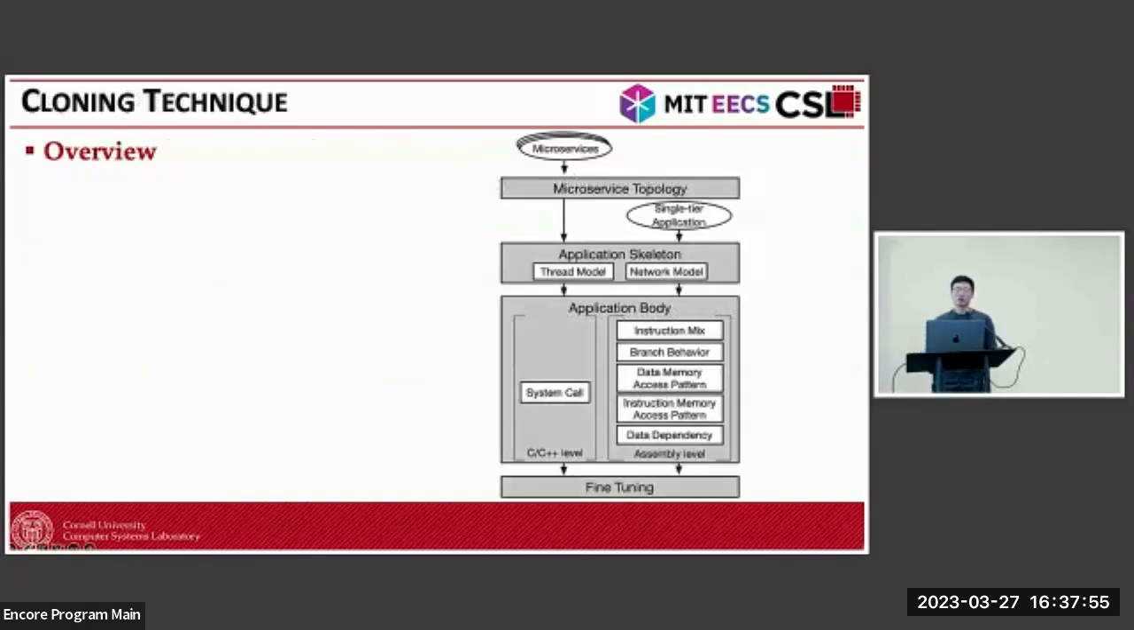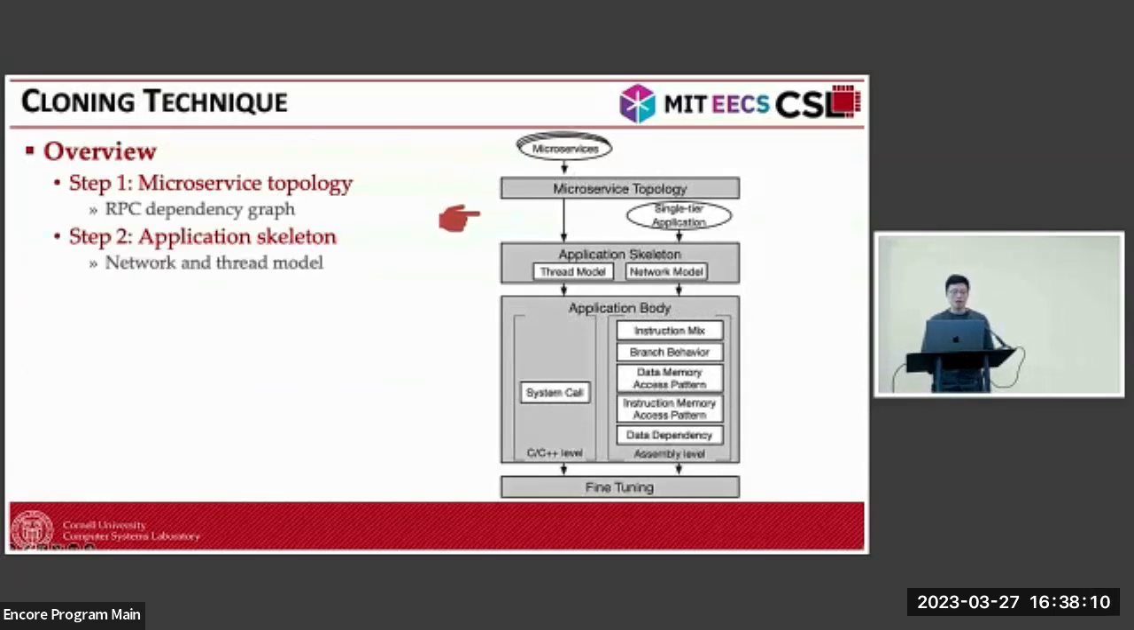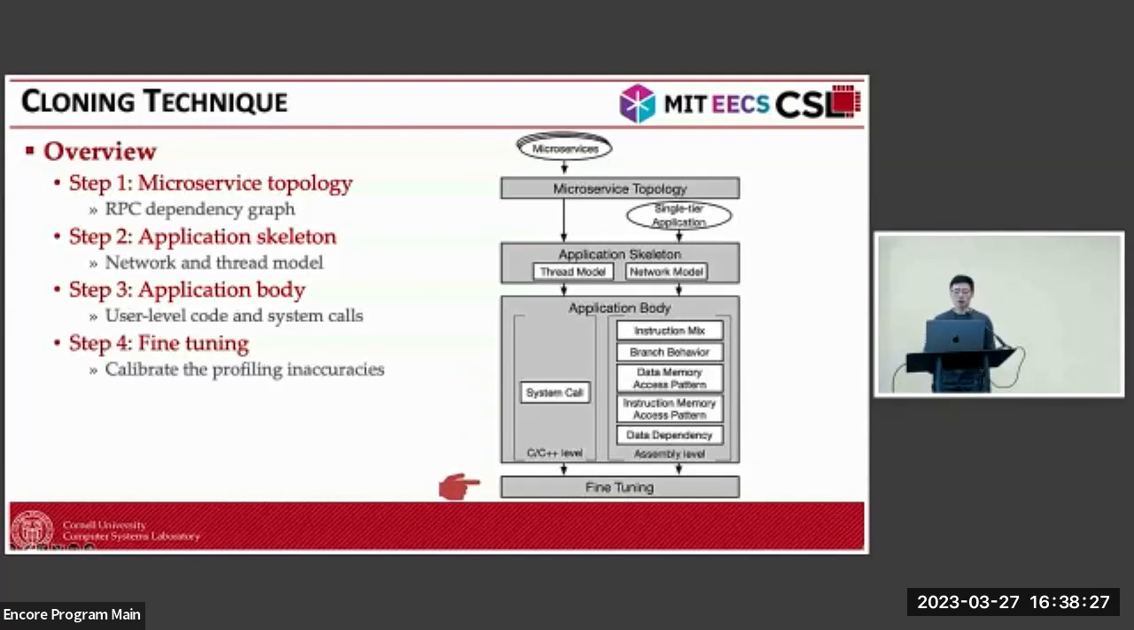This figure shows an overview of Ditto's cloning framework. First, if the original application uses microservices, it will profile its RPC dependency graph and generate a set of empty microservices with the same topology. In step 2, it profiles the application's network and thread model to generate the application skeleton. Then it generates the request handler with user-level assembly code and system calls as the application body. And finally, it performs fine-tuning to calibrate the output of the previous steps. In the following slides, we will describe each of these steps in detail.